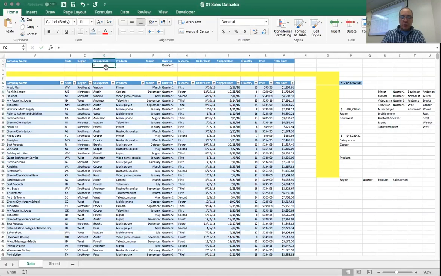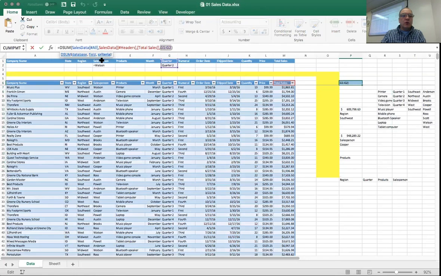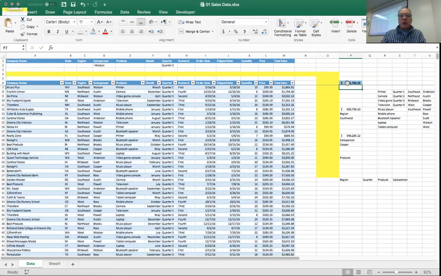I can just type in equals, who's the salesperson? Let's do Watson because he's the first one in the list. And the A key doesn't work. There we go. Enter that. So that's there. Then if I change this formula, instead of G1 and G2, I change it here to D1 and D2, now I'm getting the total of all the sales for salesperson Watson.